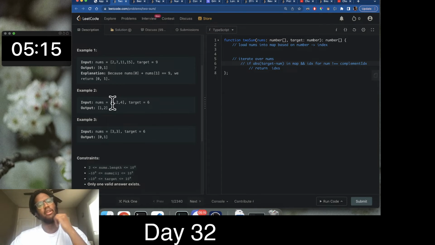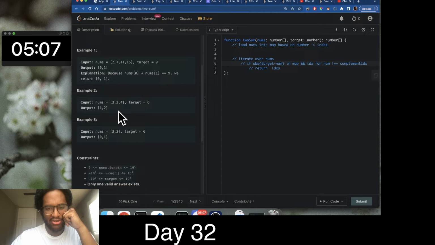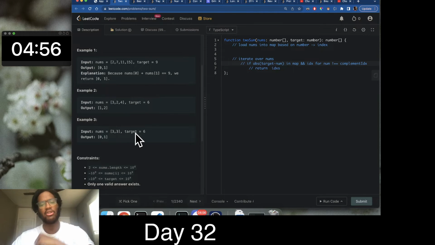Basically the two numbers add up. So if we're at the number 3, we'd say, hey, is 6 minus 3 in the array? No. Well, now we're at 2. Is 6 minus 2 in the array? Yeah, 6 minus 2 is in the array. It's 4. But we just want to make sure that the index that we get isn't the same as where we currently are.